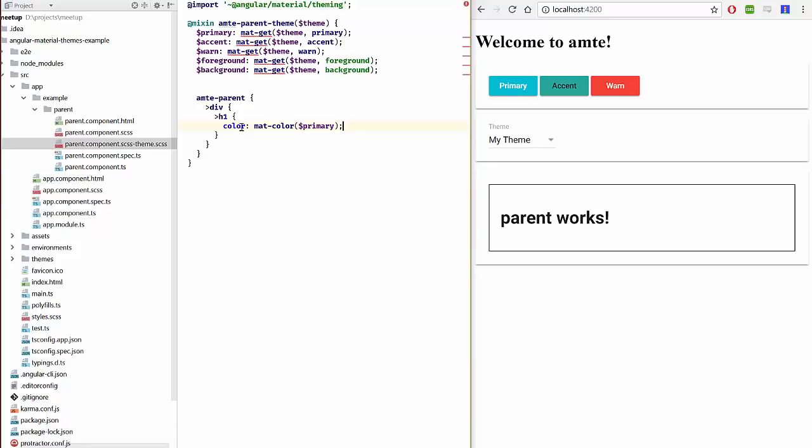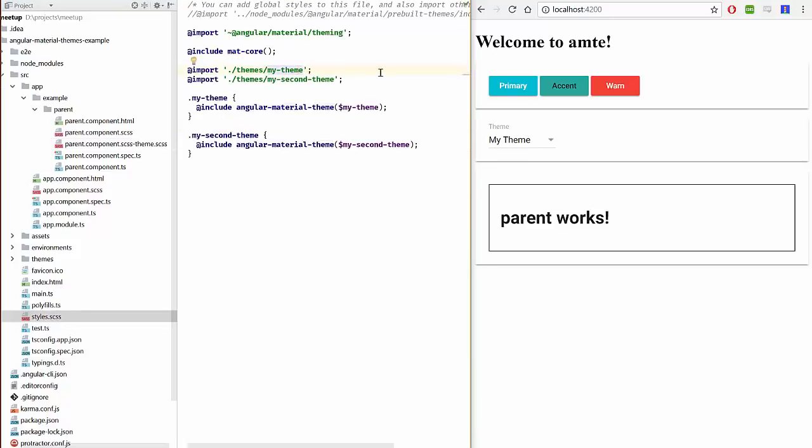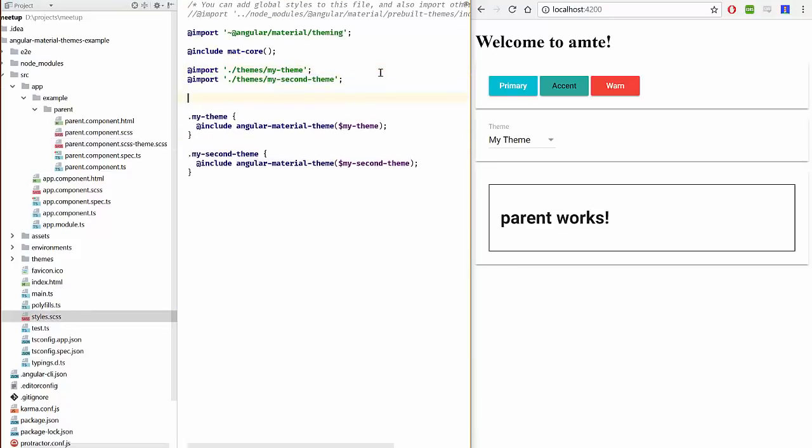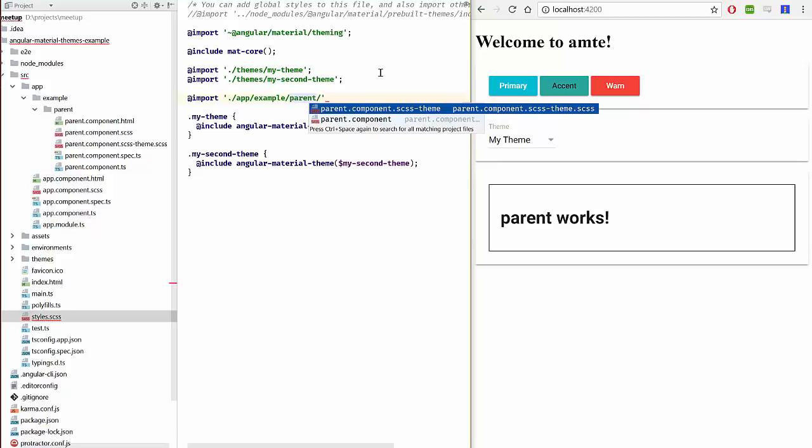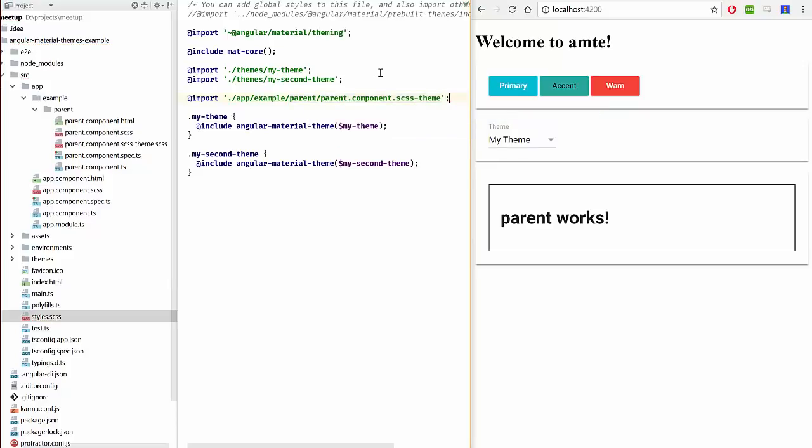And of course, this doesn't work because even though we define the theme for the component, we have to use it first. So to use it, we have to import it in our main styles file. So go to app, example, parent theme, and of course you have to include it too.